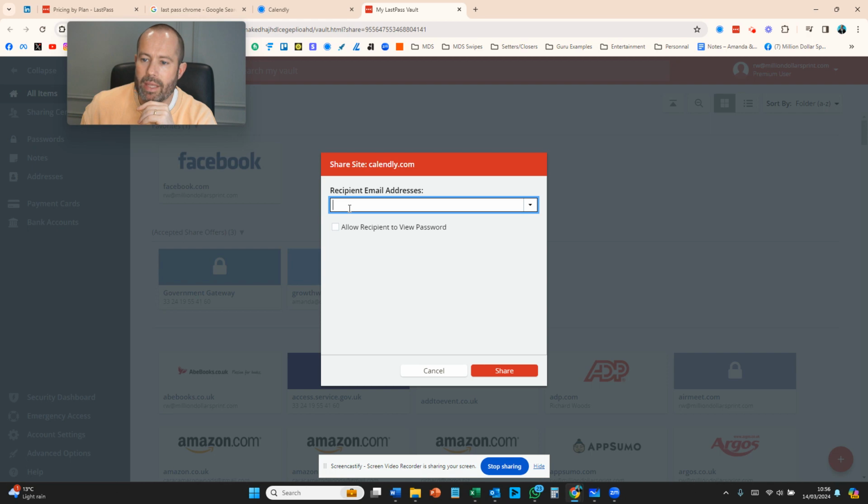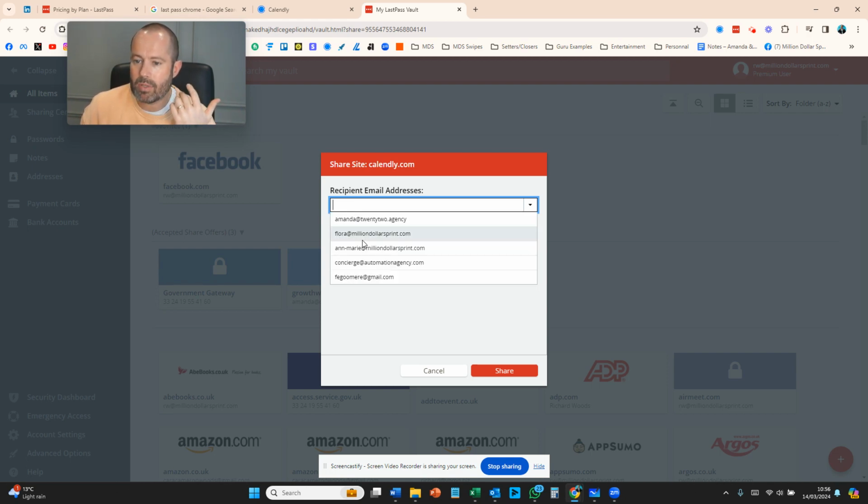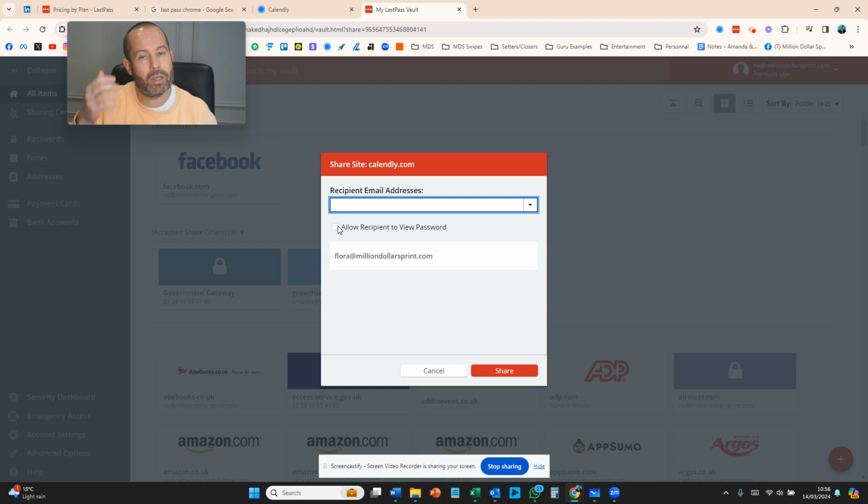Now, I will then say, well, I want to share this via email to one of my teams. So for you, you might just have the one member of the team. So if I'm going to share this with Flora, and then I can tick this box, allow recipients to view password. My tip to you is don't allow them to review passwords, just share it with them. Now, how does that work from their perspective?